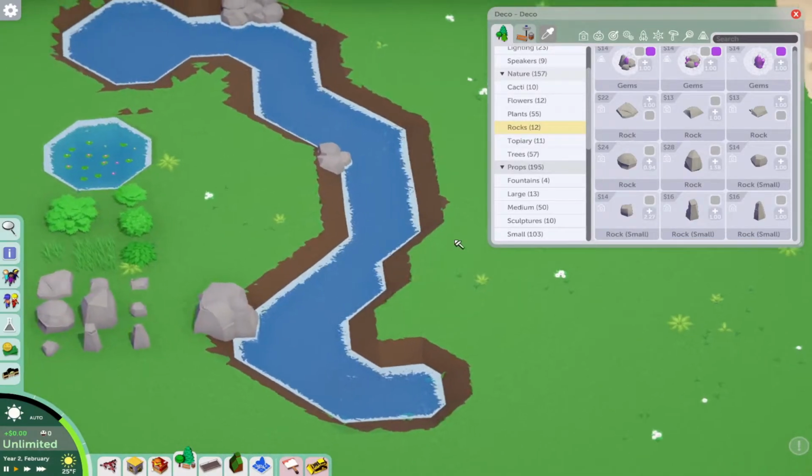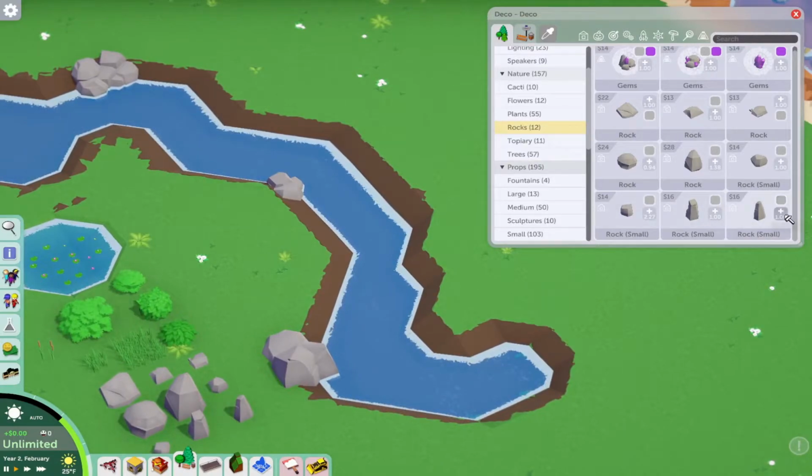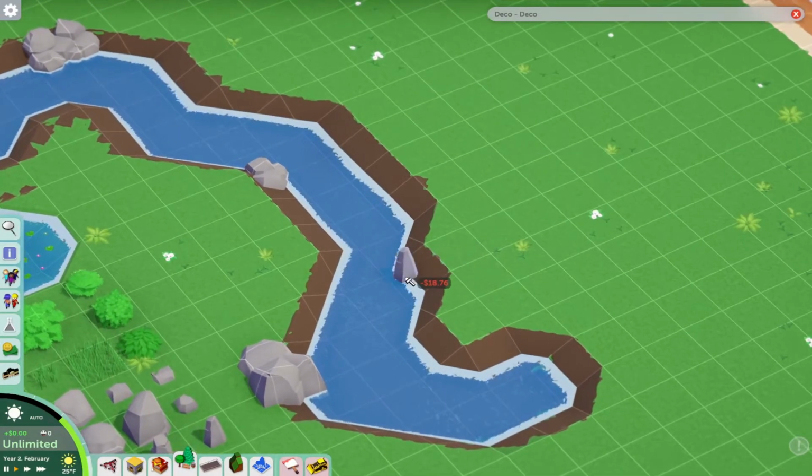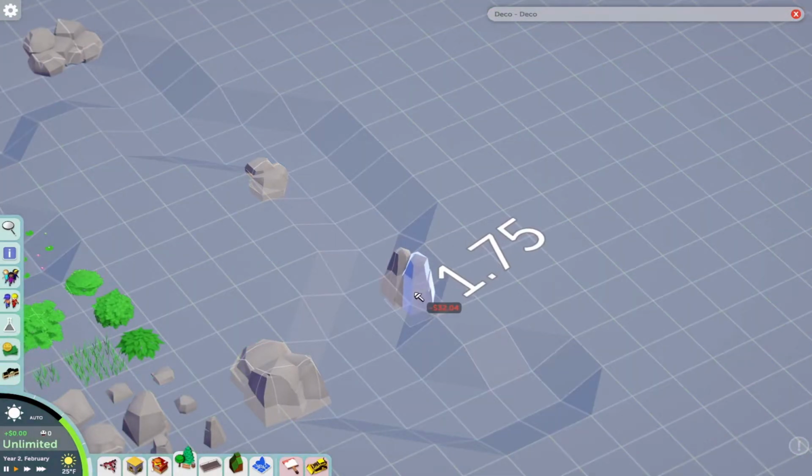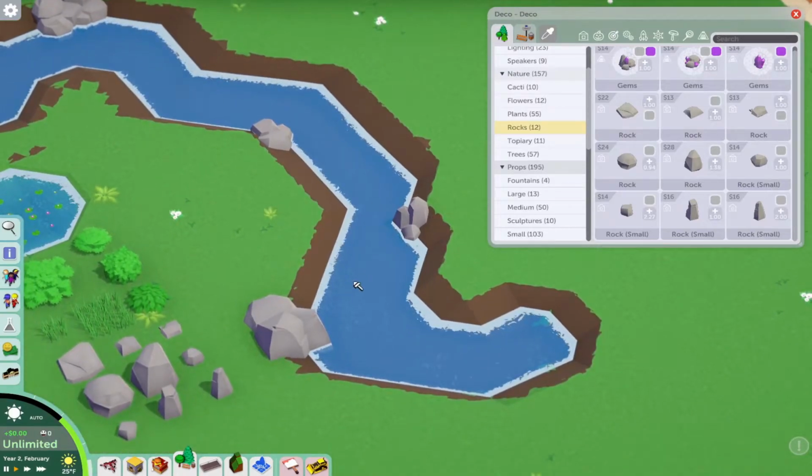Actually I want to do some more rocks maybe right here. Let's do some pointy ones. This is my favorite rock to do, aggressive peaks and stuff, but I also like hiding half of it into the ground. And it does this. You can do that pretty well.